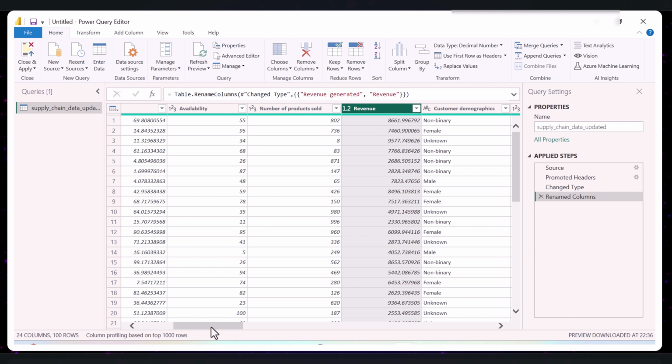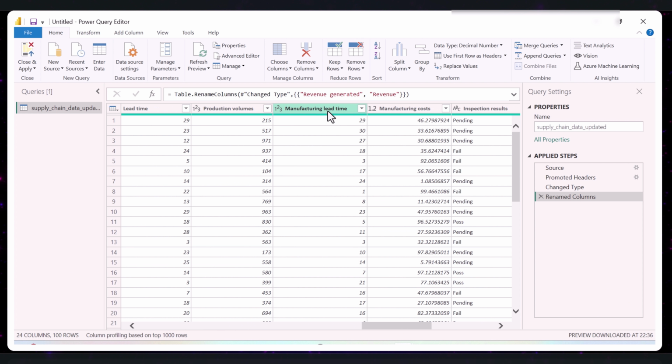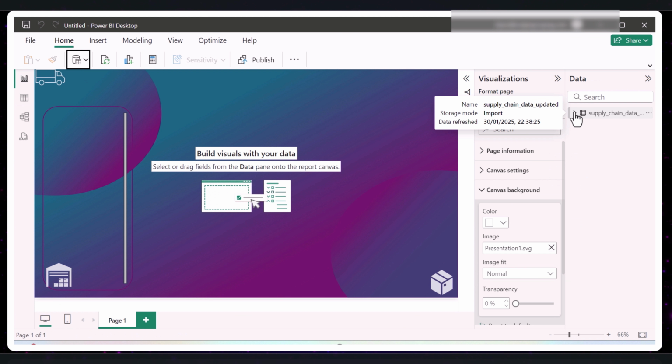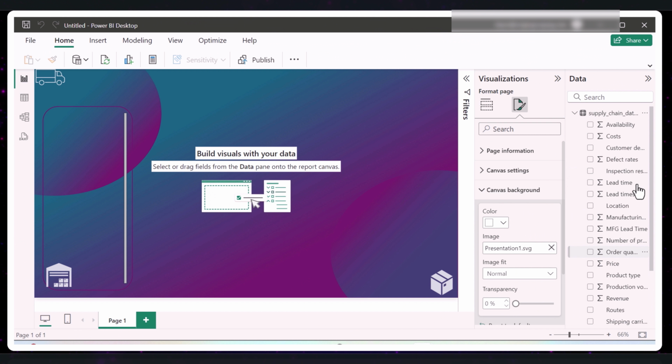And I'm going to have some long column names shortened, like changing manufacturing lead time to MFG lead time. And if you look to the right here, you see what we did being applied. It's been recorded. We have some columns renamed. Click Close and Apply to load the data into Power BI. And we have our data loaded into Power BI with all the columns listed.